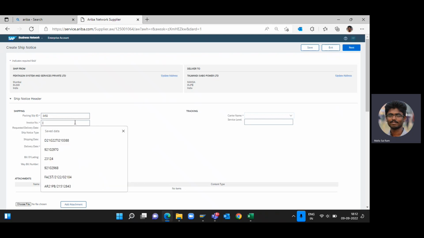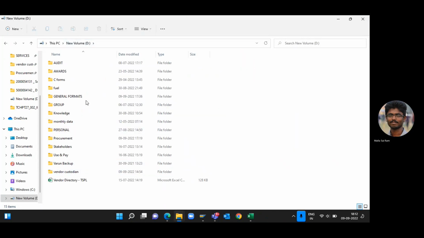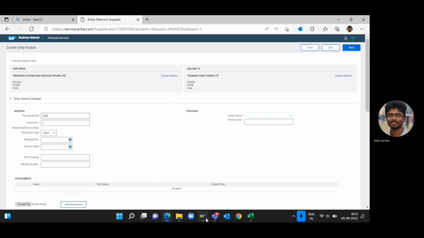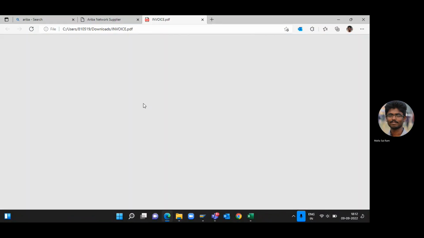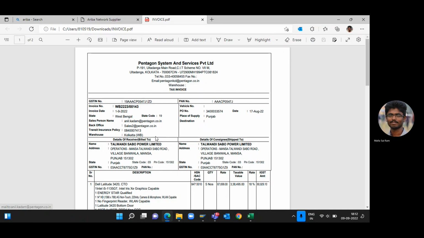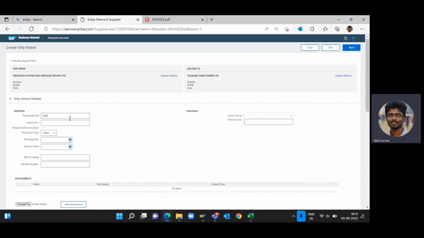And invoice number, and let me open the invoice. Yeah, right. I found my invoice. So the invoice number mentioned is WB 223, something like this. And I'll mention the same number here also.